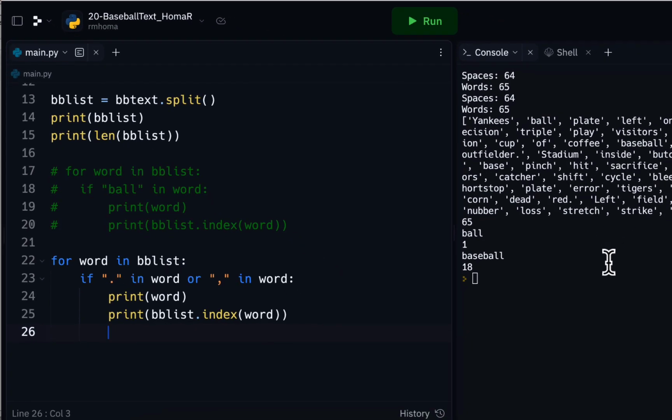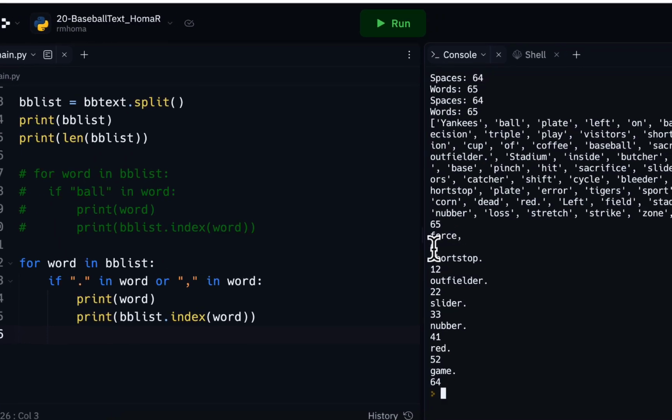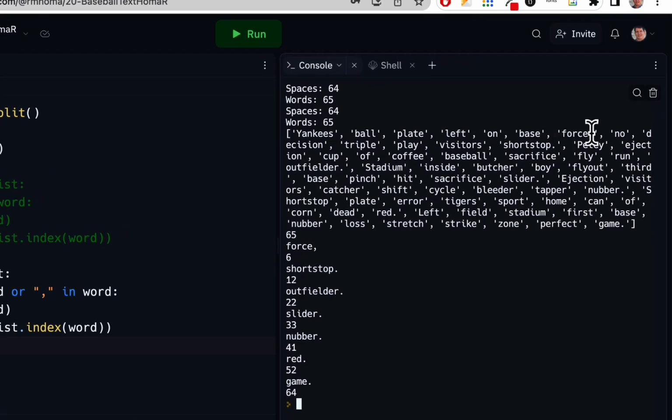I know there's some with periods, but let's just see what we have here. I'll run it, and we're finding force has a comma, and that's at 6, so that's over there. Shortstop has a period, that's at 12, so wherever that is, there's shortstop with a period, and then the rest of these have periods. There's only one with a comma, it's just force, but there are 1, 2, 3, 4, 5, 6, 7 different ones that have these in that we may want to strip out, and we can do that.